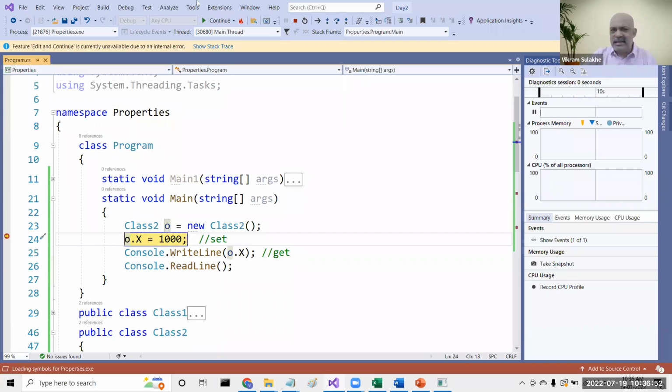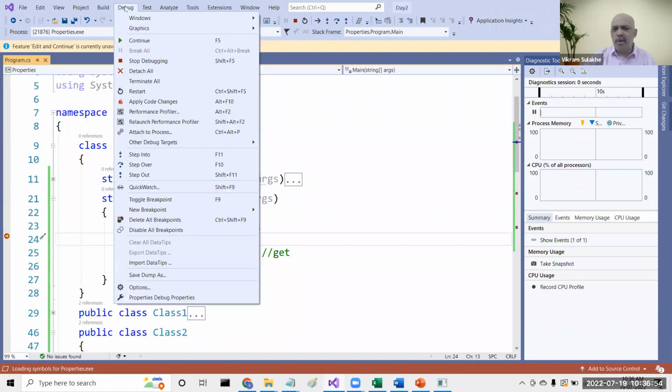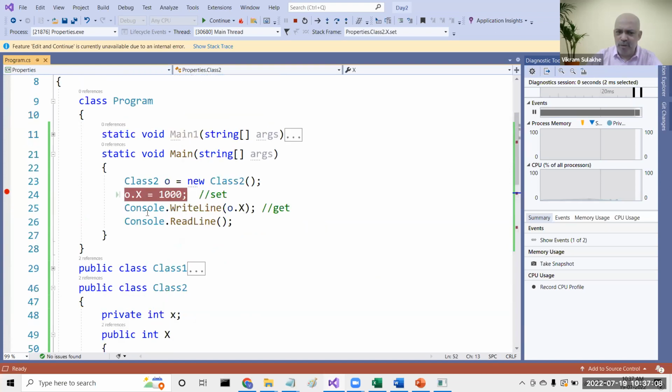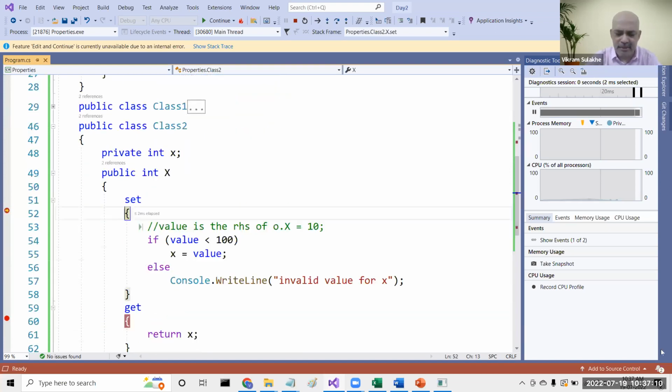So to go to the next step, there's an option here which says step into. The shortcut key is F11. So I'm saying step into, and it takes you to the next line. So where is it taking you from here? Taking you to the set. Now I'm pressing F11 here, one line at a time. It comes to this part.